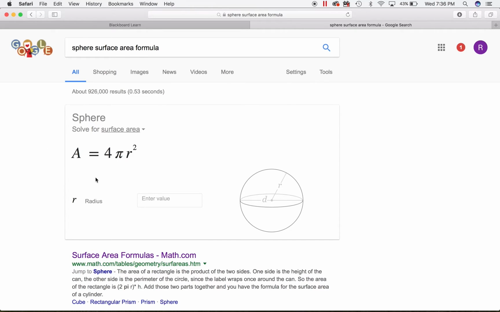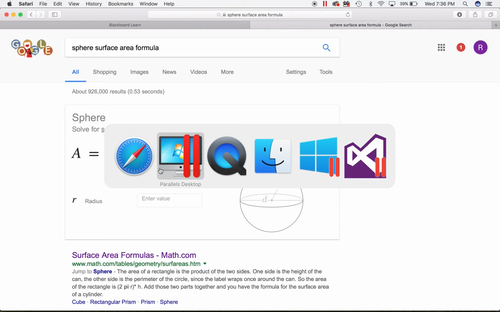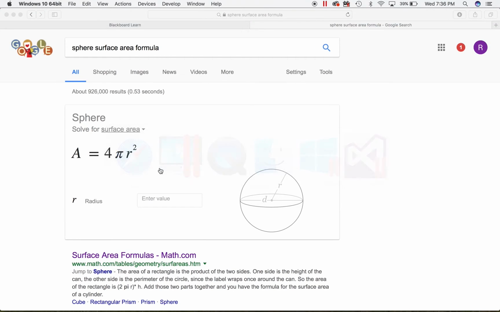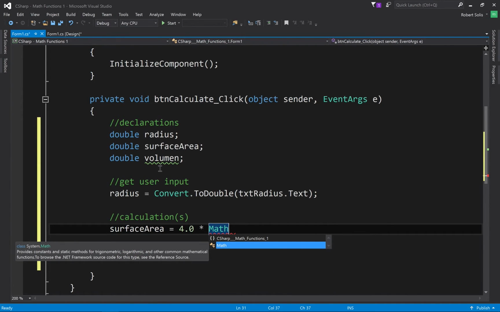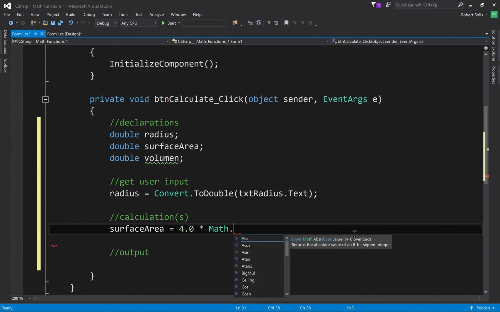The formula for the surface area is 4 pi r squared. So let me switch back over here to Visual Studio. 4 pi r squared. So that's going to be 4.0 times pi. And the way that we can access pi in C Sharp is you can just simply type math. And this gives you access to all kinds of math options, math tools, such as, look at these, that's arccosine, arcsine, arctangent, sine, cosine, tangent. I see logarithm, natural logarithm.